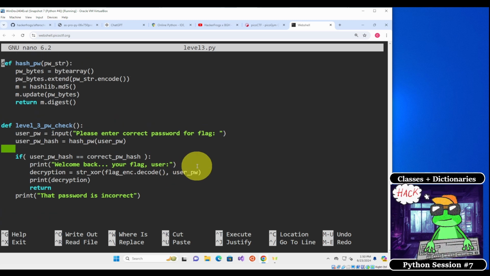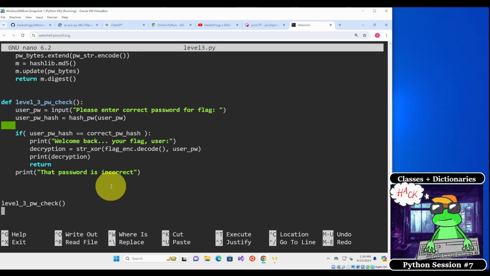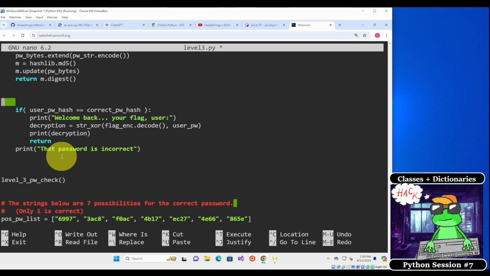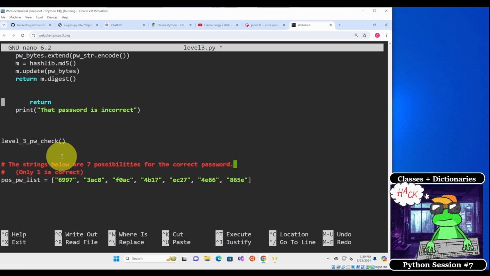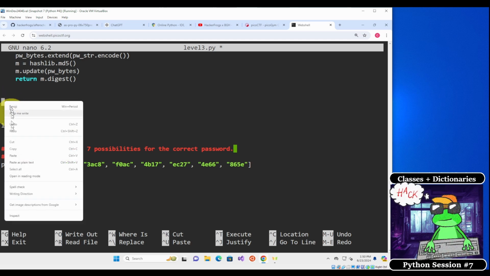and I want you to delete the level 3 password check. So what we can do over here is go over to this line, and then we can use the Control K keyboard shortcut. If you do Control K inside of Nano, it's going to cut each one of these lines. If you do that over and over again, you can delete the entire function. And after you've finished deleting the entire function, you can right click and then select paste.